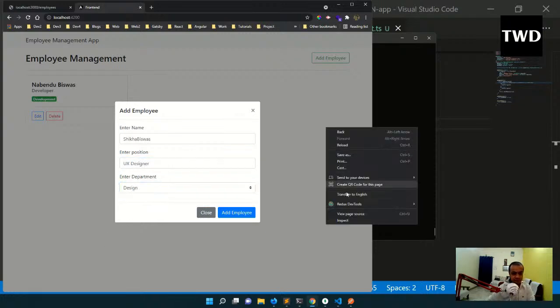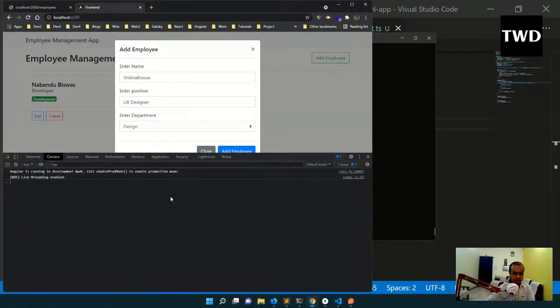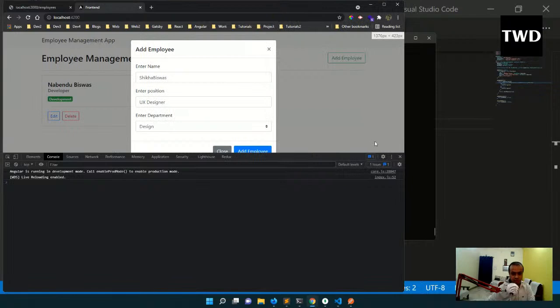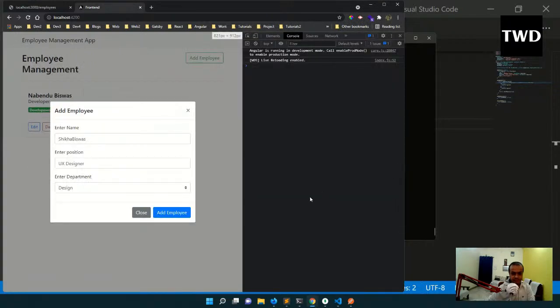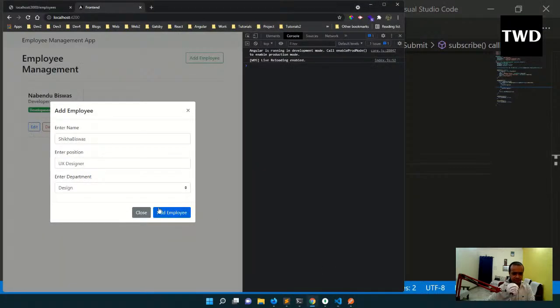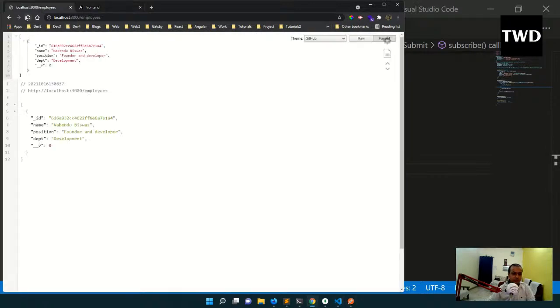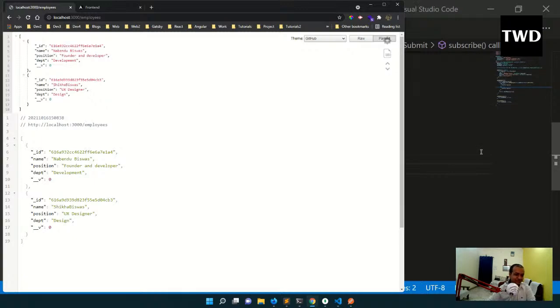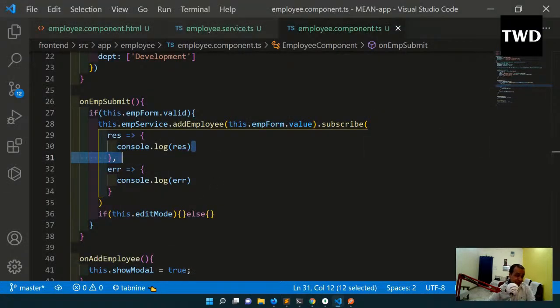Add employee. Inspect. Console. I will hit this side. Okay, it will not come actually. No, it will come. If it goes, it will come. Yeah, it is done. See, add employee is done, and it is coming. Okay, so it is coming. Let us do one more thing. Coming here, and the employee was also added. So from the front end it is also working fine. At least the post part is working fine.